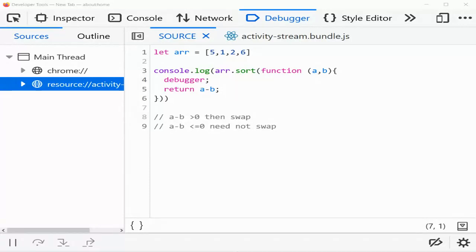If I want to explain this in a bit simpler way: a minus b will return a value. If it returns a negative value, then a will be ordered before b. If it equals 0, then the ordering of a and b won't change. And if the return value is positive, then b will be ordered before a. That's how it basically works.